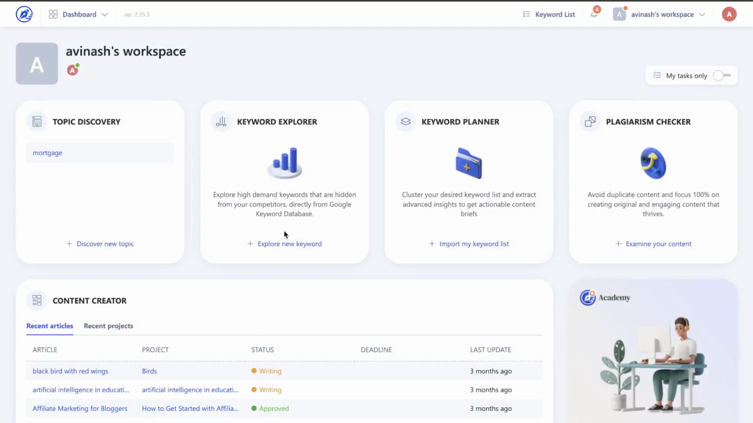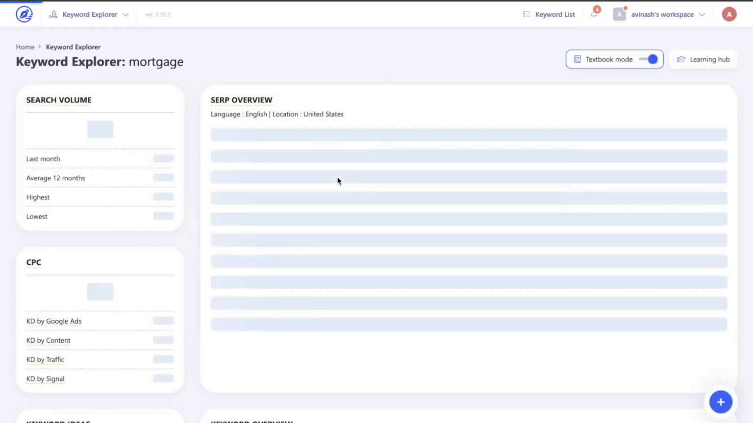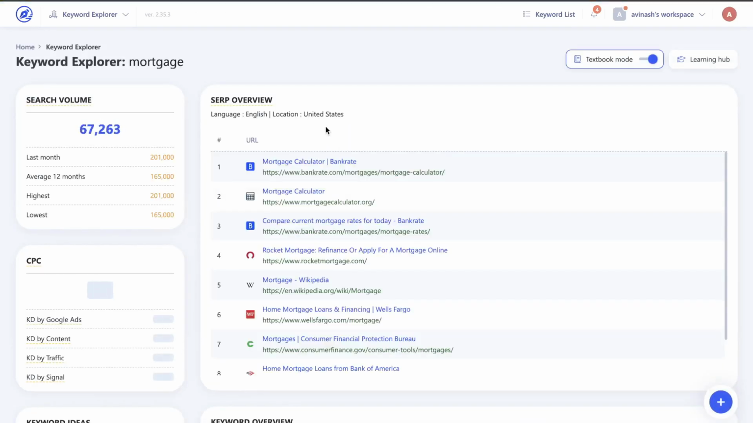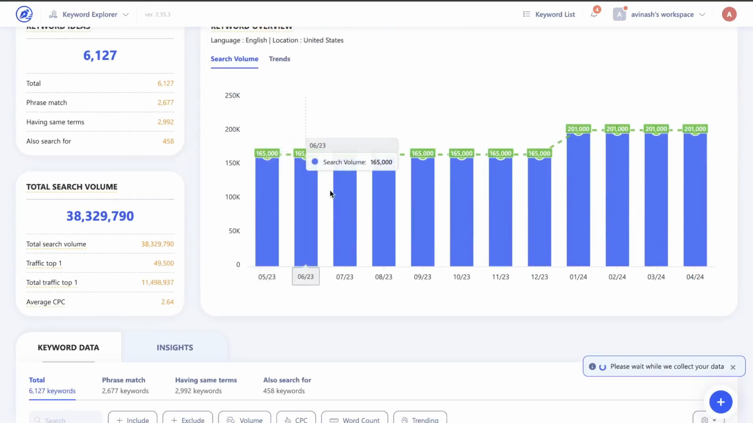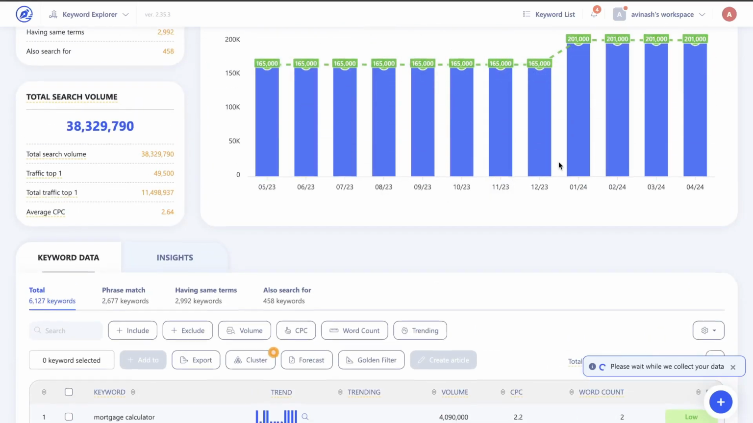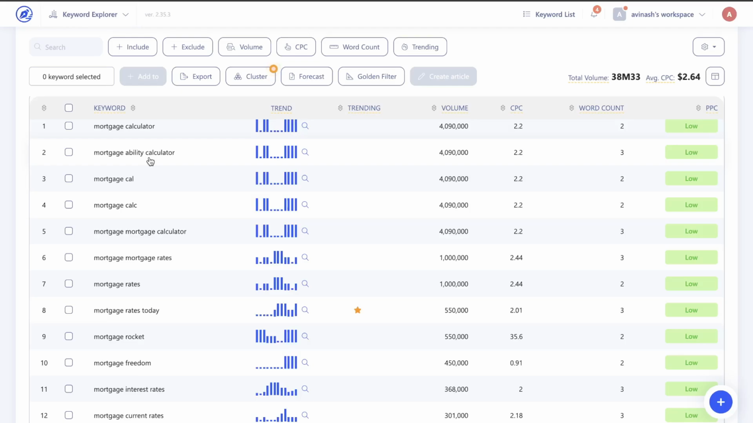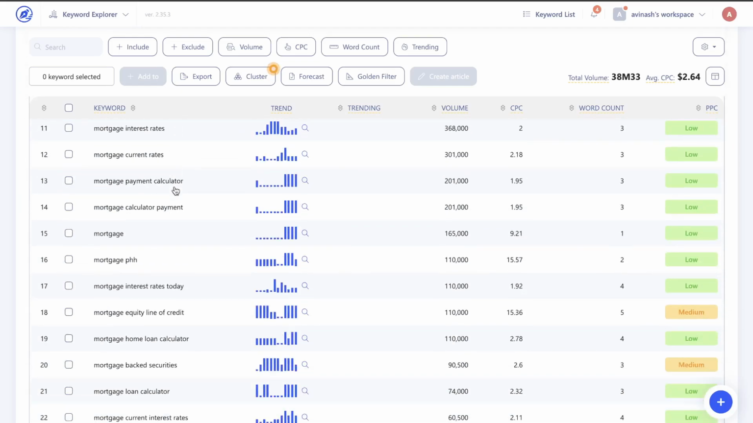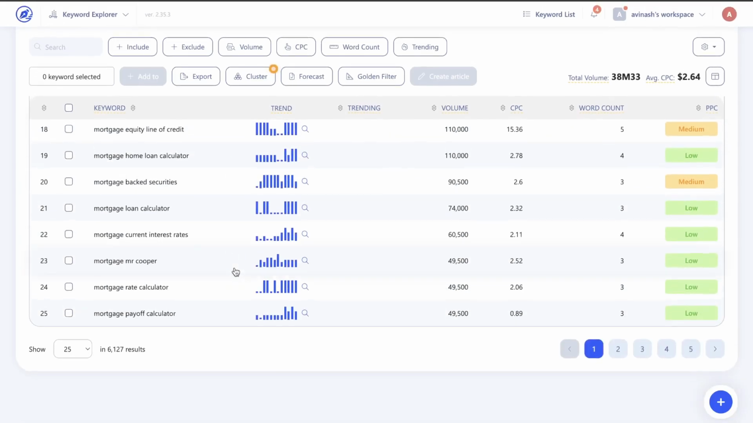The second tool that we'll be taking a look at is the Keyword Explorer tool. The Keyword Explorer tool is kind of like any other keyword research tool. So what we do is we start by entering our keyword in which we want to do research on. We can also search by domain. And then we're going to get some SERP overview and some search volume metrics based upon that keyword. So again, we can see that keyword, the search volume, the trend, and we can see variations of that keyword. So mortgage ability calculator, different types of calculators, mortgage interest rates today, mortgage equity line of credit, and so on.